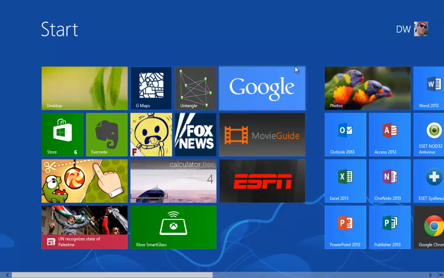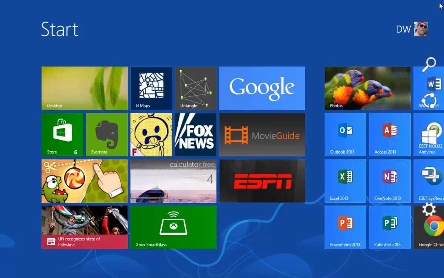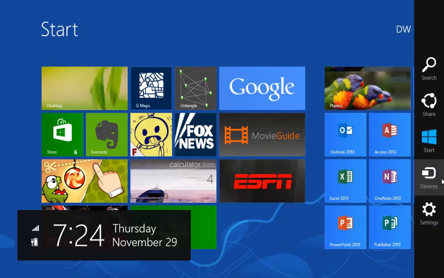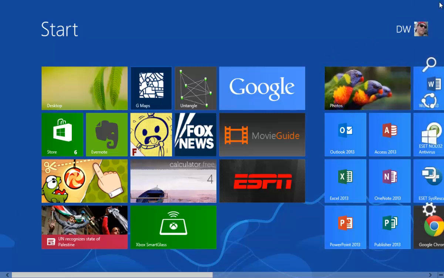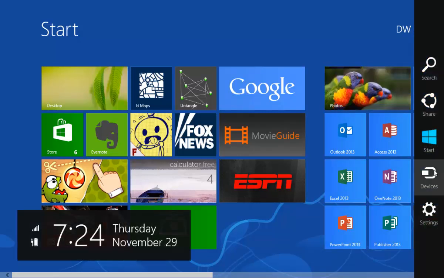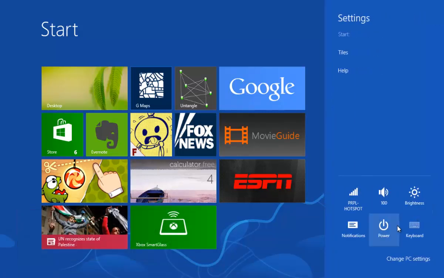There's also, on the right-hand corner, what's called the Charms menu. This is Microsoft's new way of allowing you to start and stop the PC. To shut down or restart your PC, you just go to the upper or lower right-hand corner, and this Charms menu will come up, and then you just hit Settings, and then you have your power options that allow you to sleep, shut down, or restart your PC.